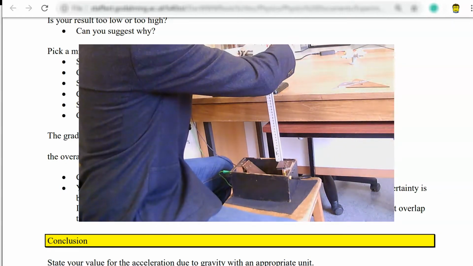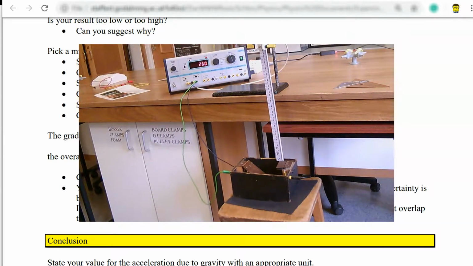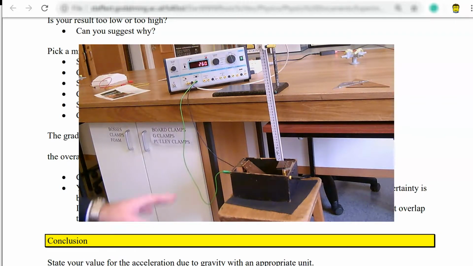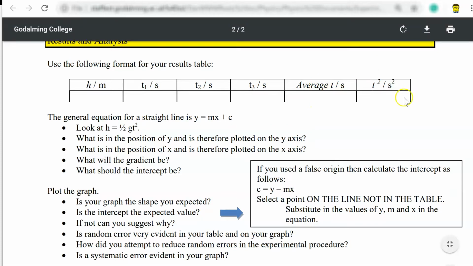One of you can be recording this in the table and even calculating t squared values, while the other person is taking the result and moving it up to different heights. Crucially, you mustn't move the position of the trapdoor in relation to the release mechanism, because that will give you an error that you can't really account for later on. Once you have taken the 30 centimetres, then probably want to move it up, let's say 10 centimetres, take another value, and make sure you're taking 3 values for t for each of those heights.